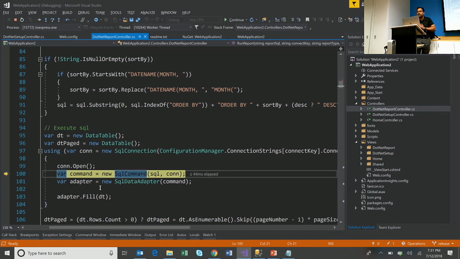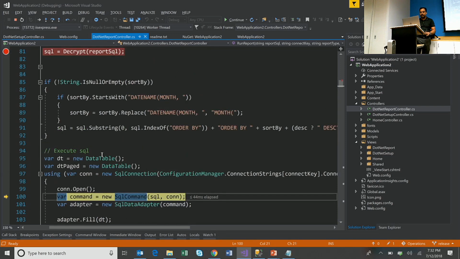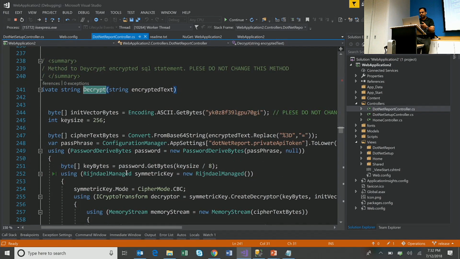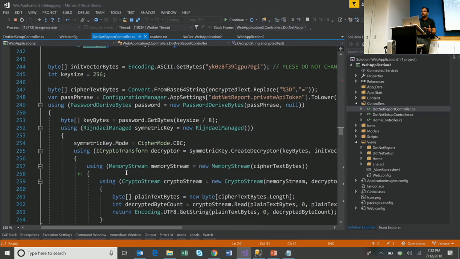Yes, go ahead. So you said that the SQL is encrypted. So the SQL statement is actually sent to the client? The SQL statement is sent back, yes, as an encrypted gibberish, and then you decrypt it right here. So what algorithm are you using for encryption? It's a simple, basically a base64 encryption.